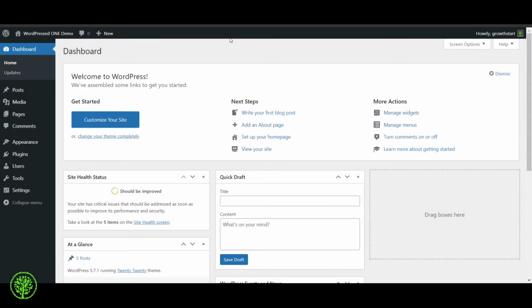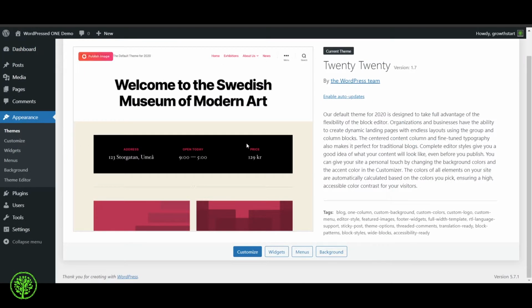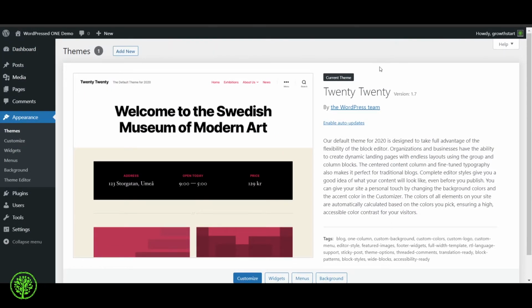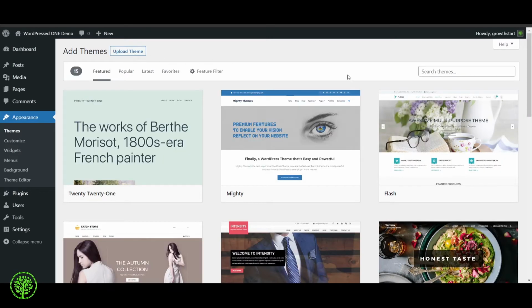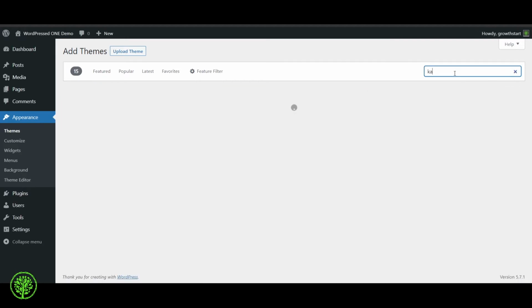So in our WordPress dashboard, the first thing that we'll do is go to Appearance and then click on Themes. We've only got one theme loaded, which is the default theme. We're going to click on Add New. We're going to go to Search and we're going to type in Kadence.